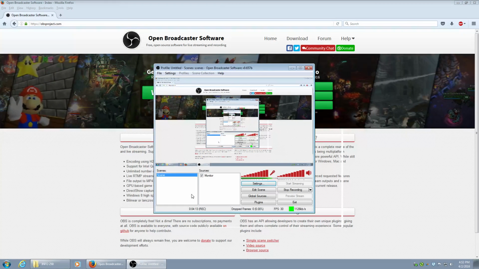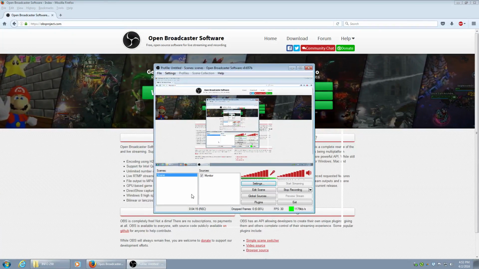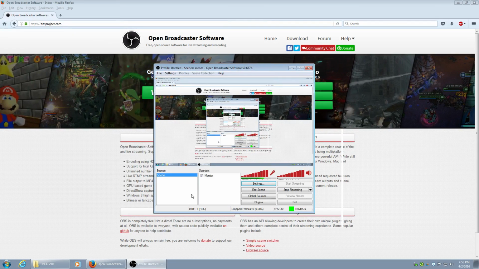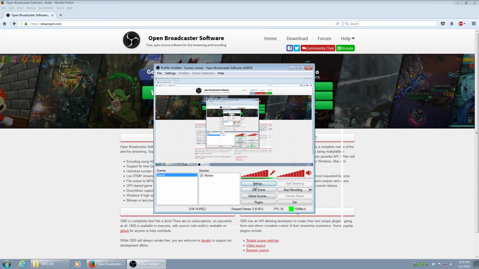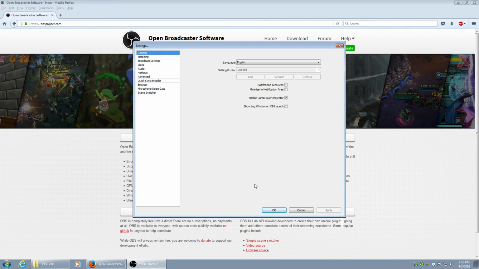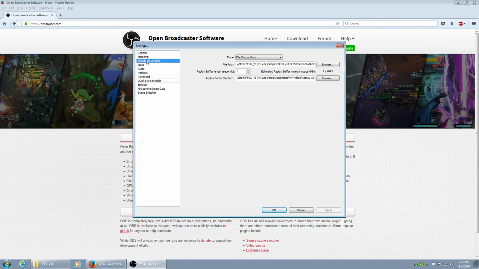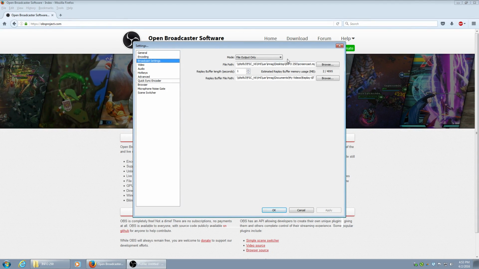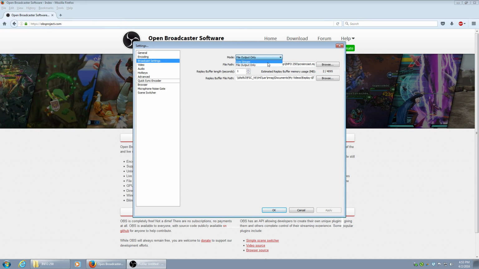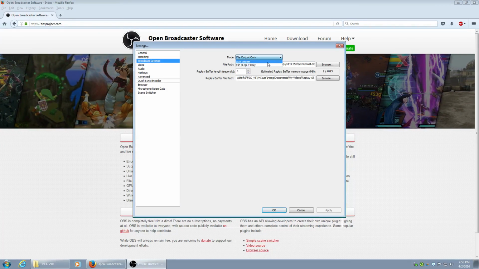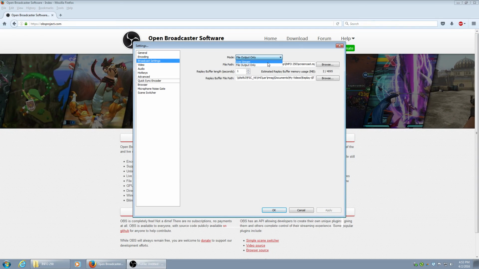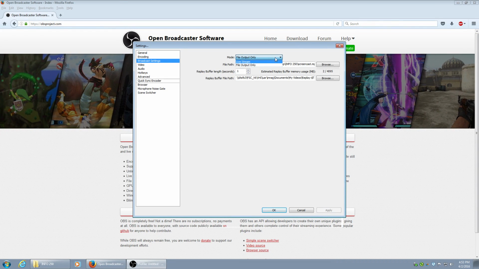Then you will need to also set up a setting to have your screencast saved to a local file. To do that, go to Settings and then Broadcast Settings, and then switch the mode from live stream. The default setting is a live stream. You will need to change from live stream to file output only.